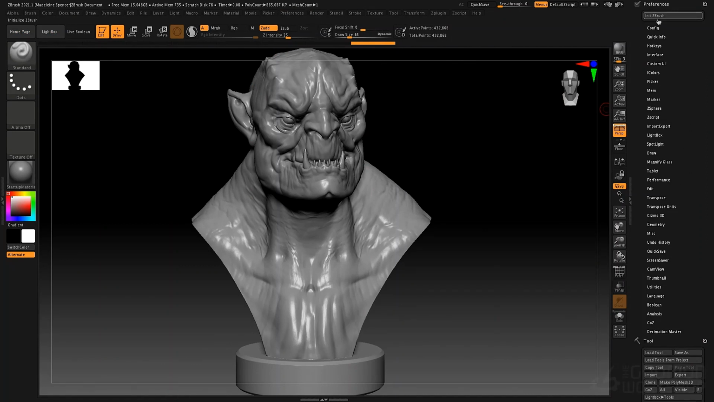here you can see our different options. The first button here is to initialize ZBrush. Now, initialize ZBrush basically is a way of restarting ZBrush without having to close the program. It will close your ZTool project and everything and just reset ZBrush.